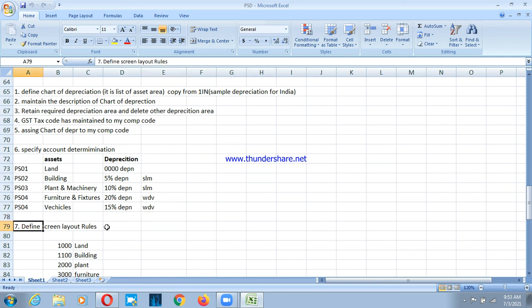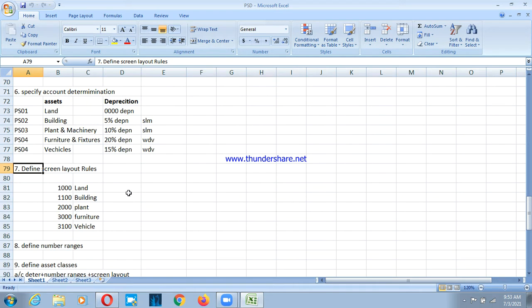Then this account determination I need to maintain here. Then the next step is define screen layout rules. We already work with different types of screen layouts or fields in customers and vendors. Here also we have screen layout. What is screen layout? While creating the asset master, we can maintain or control the fields. Certain fields we have, we can control that. So I'll show that one.